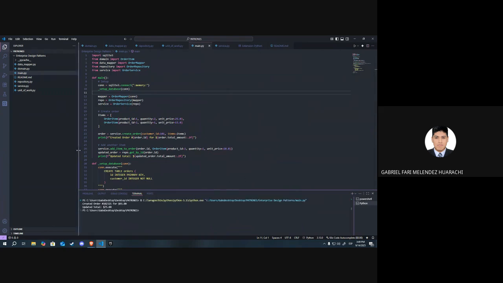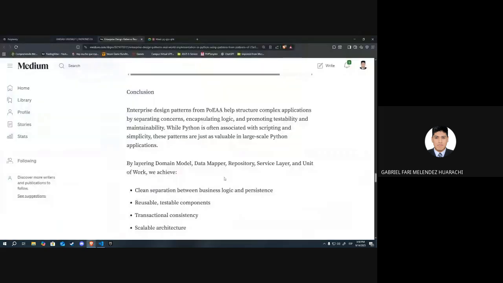And here, after passing all the code, we have the output: order created, and the total updated. And that's it, basically, using patterns.